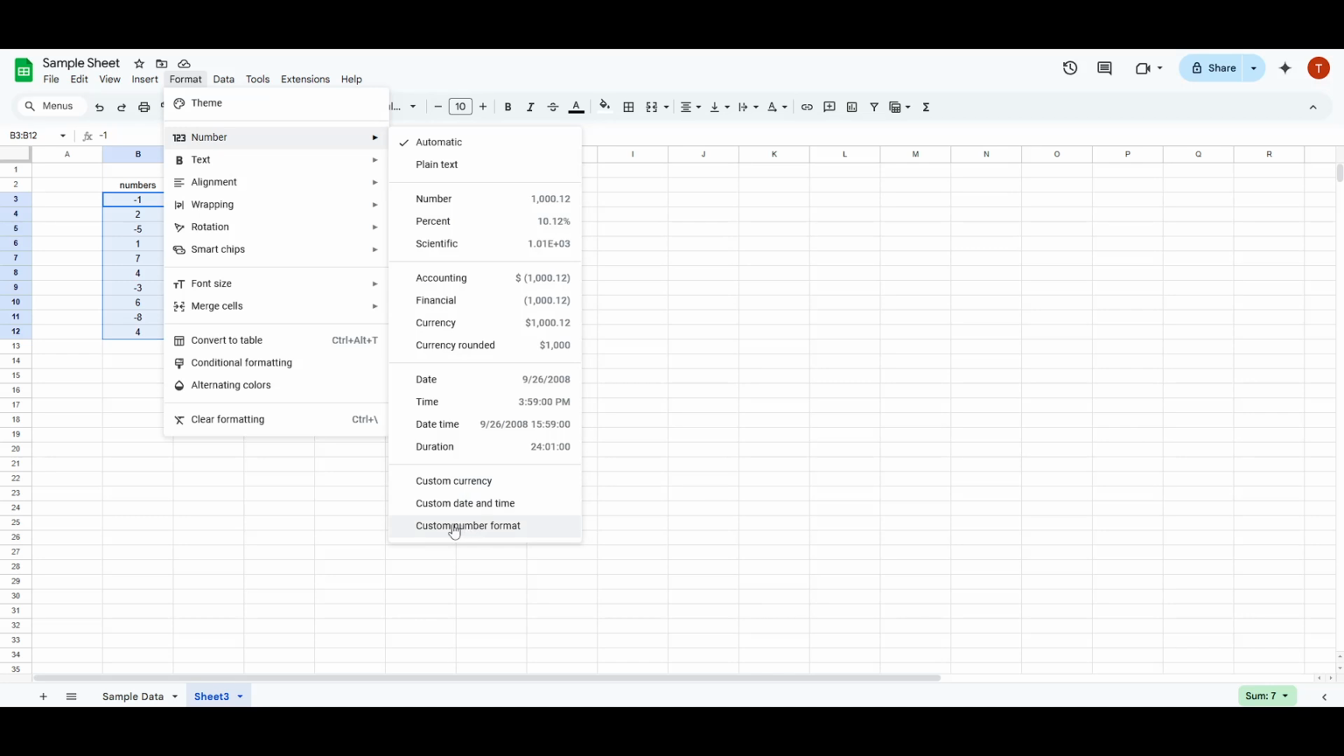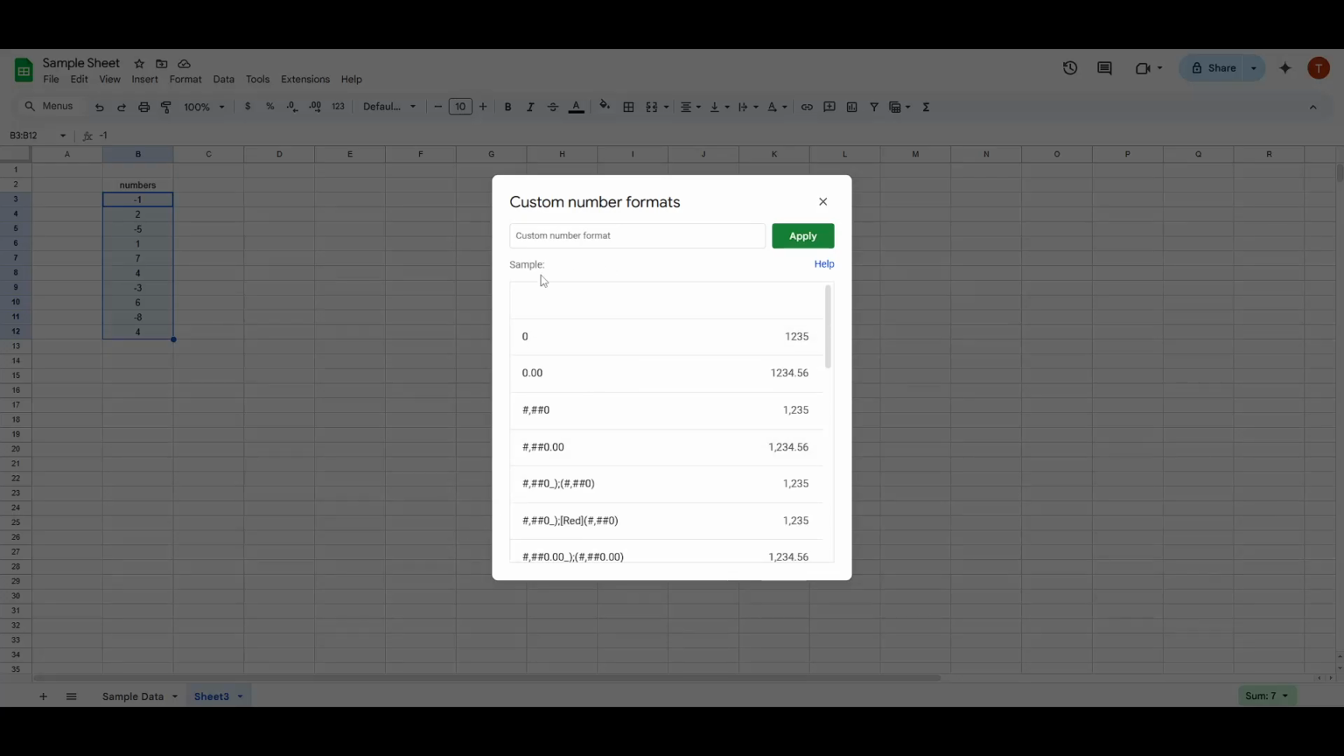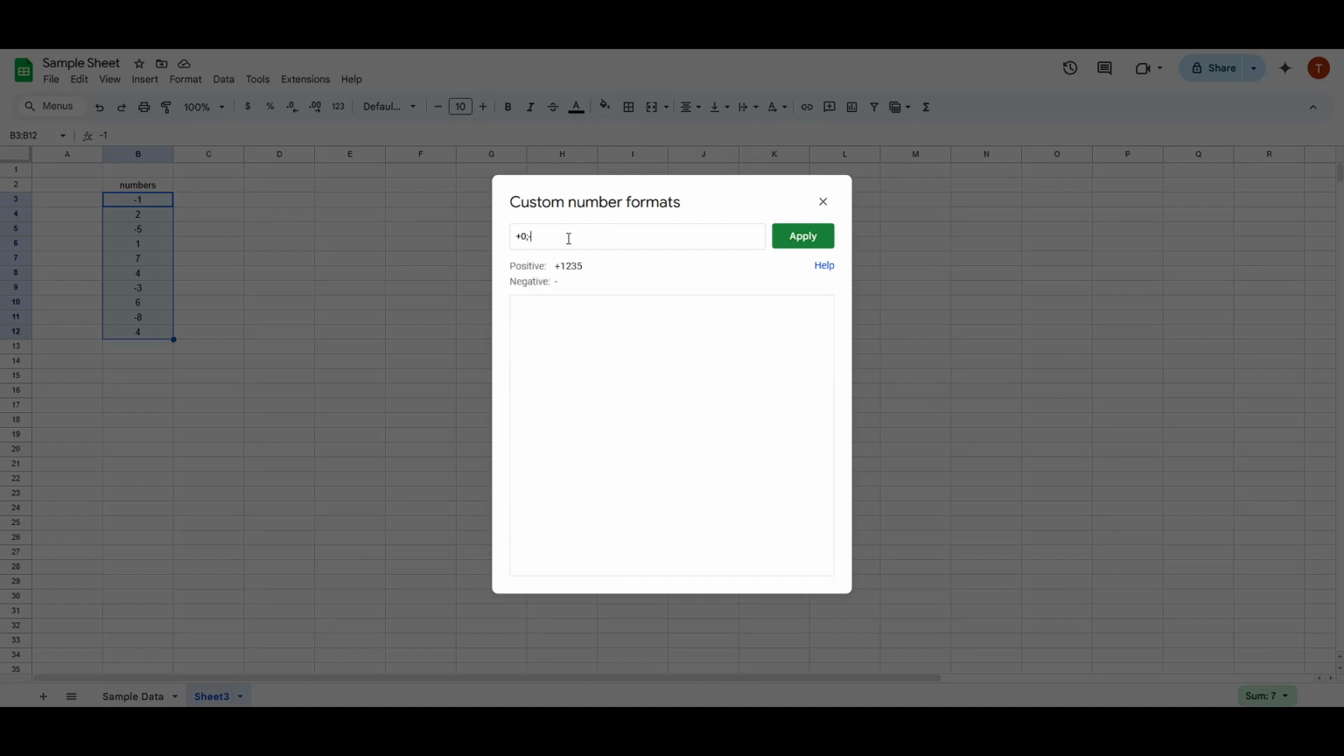In the side menu, look for Custom Number Format. Click on it to open a new dialog box where you can manually input your desired format. This is the real heart of our task today and where the magic happens. Here, you'll enter the custom format sequence, +0; -0; 0. In other words, you'll type +0;-0;0.